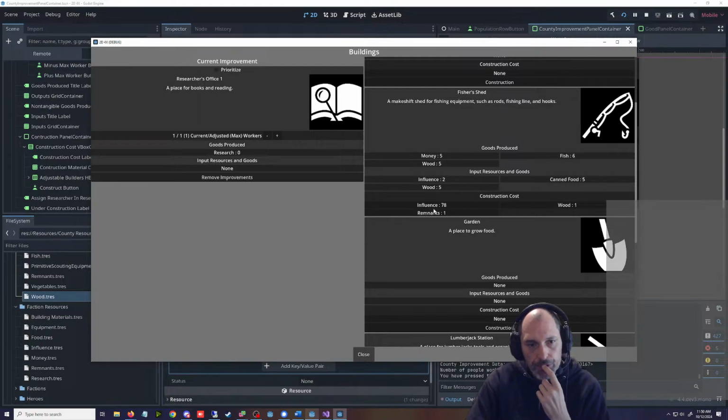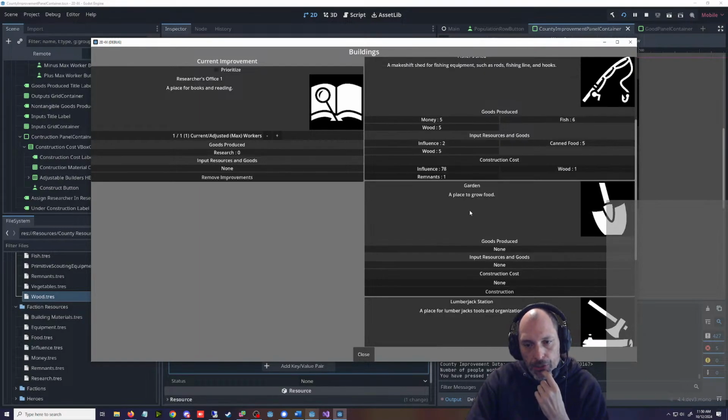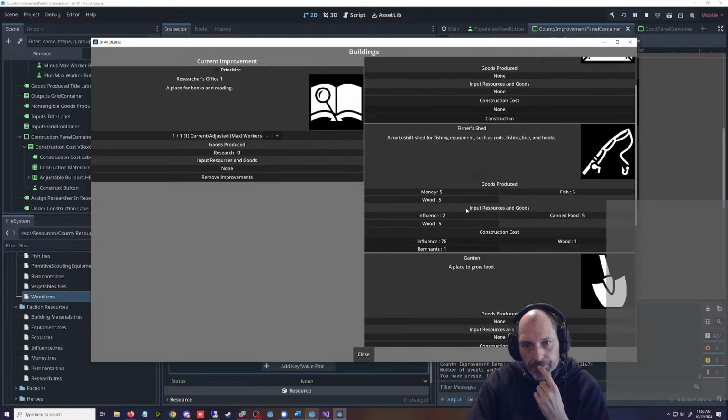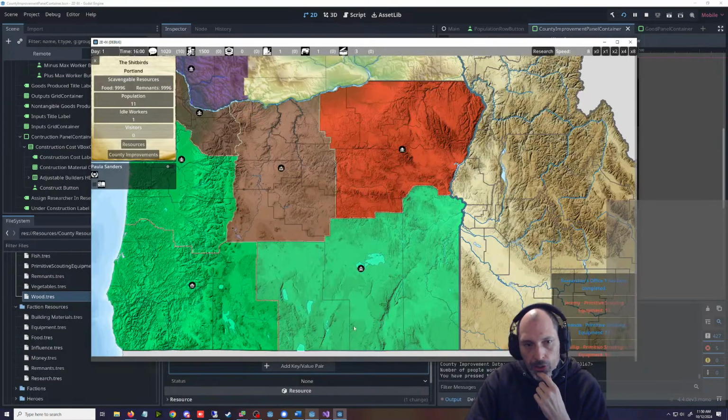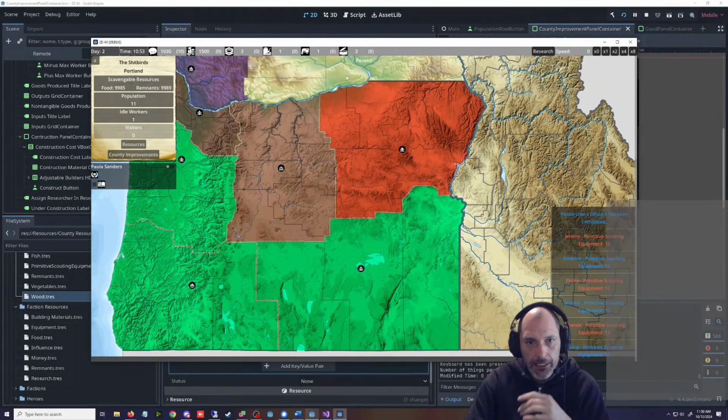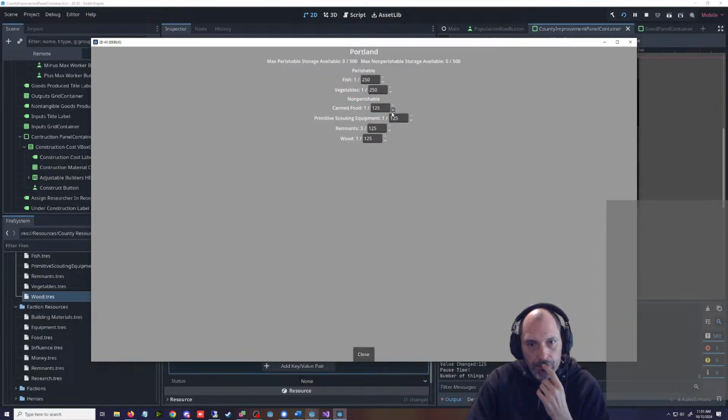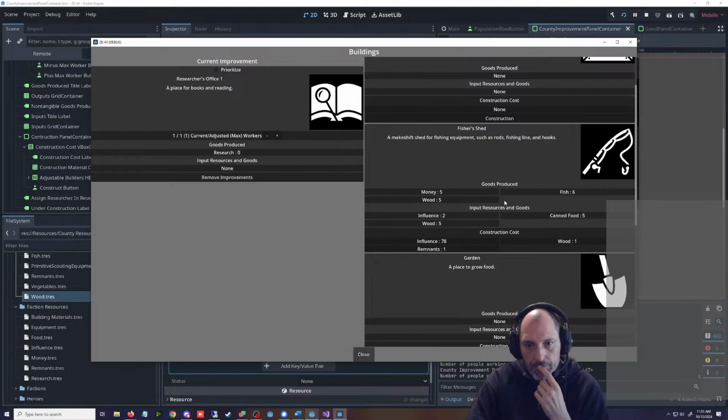We can't build this for some reason. I think probably we don't have any remnants, wood, or influence. Hey, we have one of something. We have 1, 3, and 1. We should be able to build that. One, 1, 78.